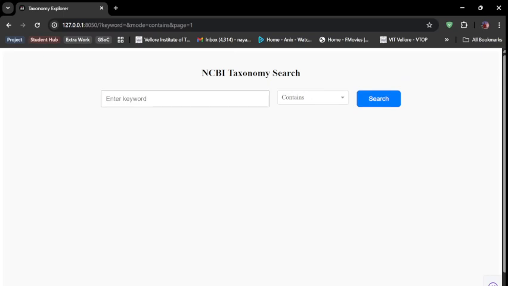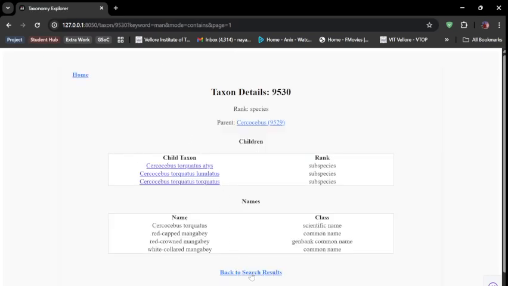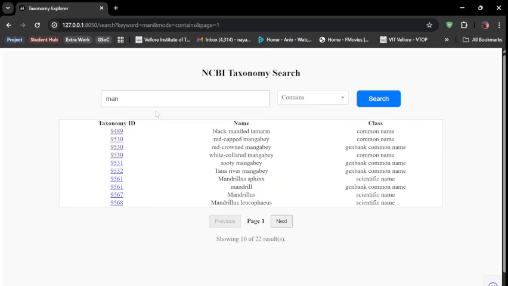So it remembers that if you search man, it stores that you searched man, and once you click on this, it actually goes back to what you searched. I wanted to make that simple for the user.